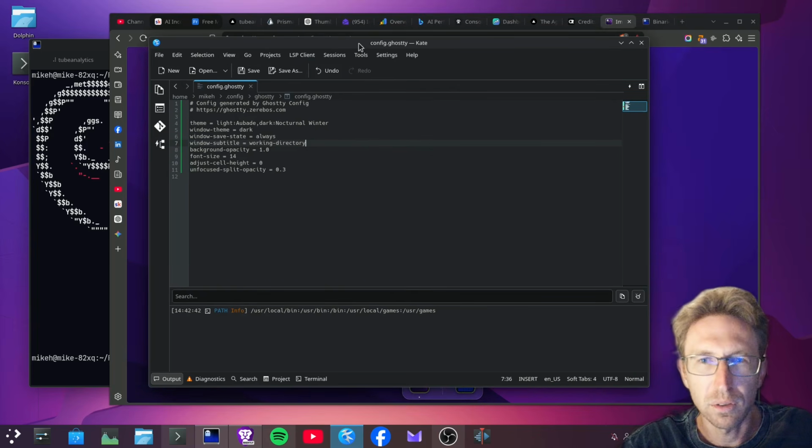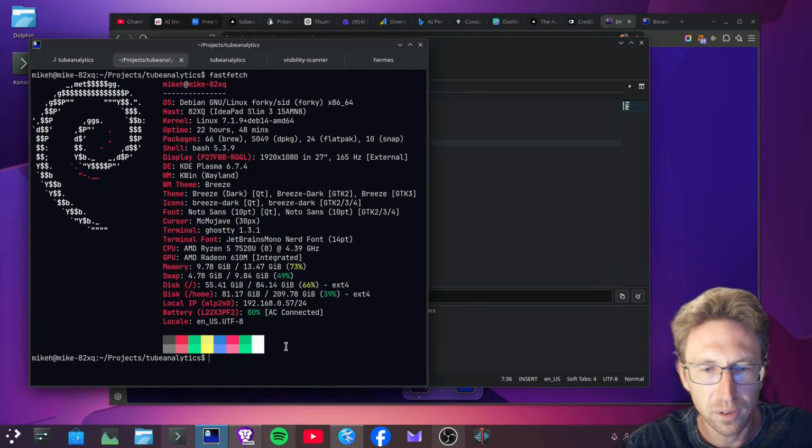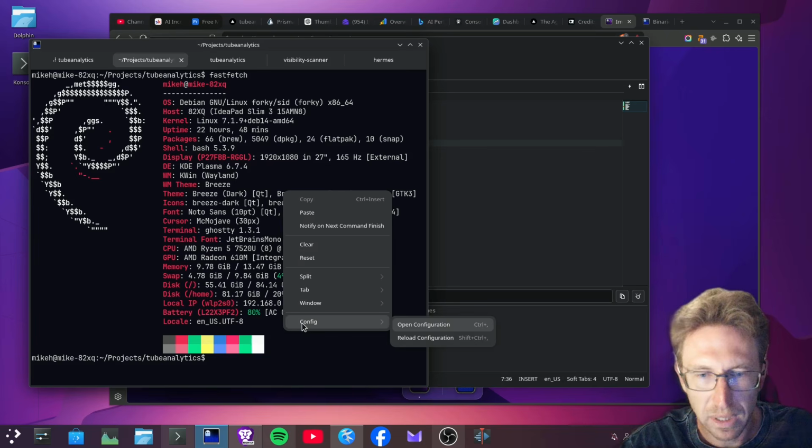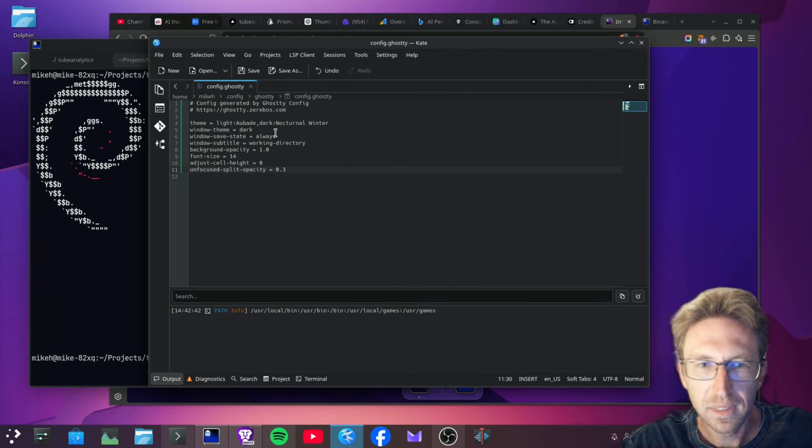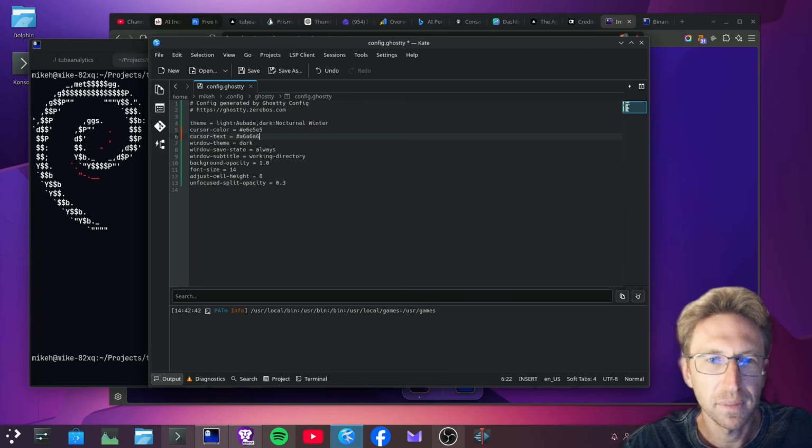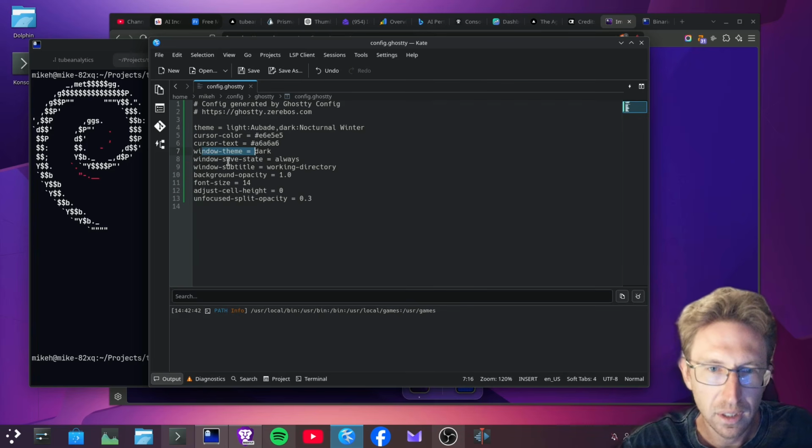So we're just going to open up the config file. In order to do that, you would just right click, come to config, and then you would open your config file. So that's what we've done over here. And now I can also change the cursor color and the text. We've also set the window theme to dark. I also want to save the window state, so we've set that to always.